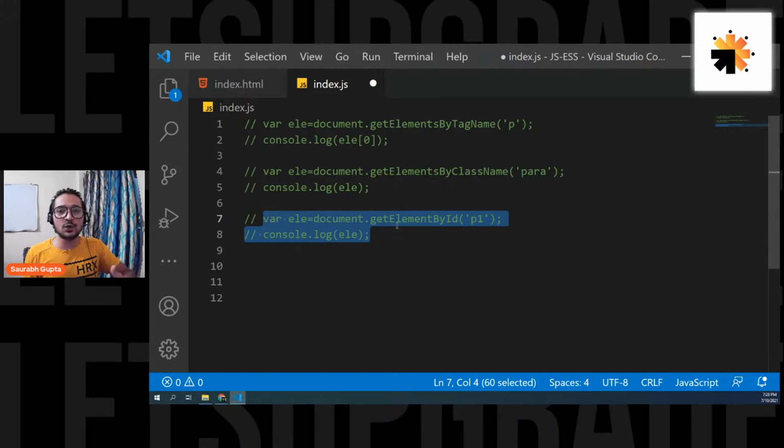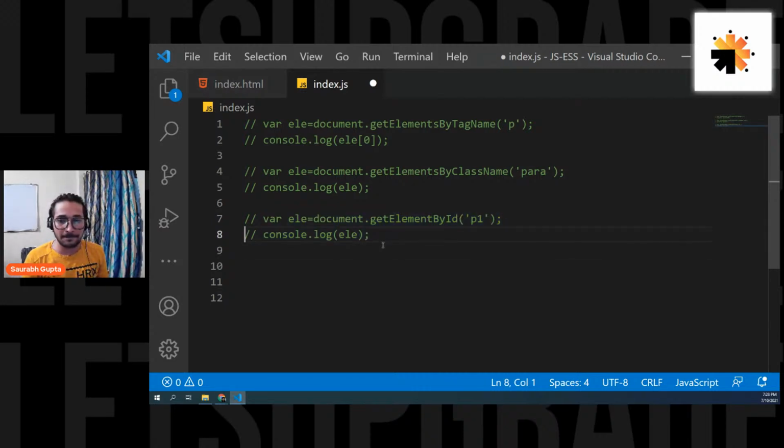So if I teach you something to do on an element that I have fetched using ID, you should understand that you can do the same thing on the elements fetched using class names or tag names. Okay, so don't think that whatever I can do on the element fetched using IDs cannot be done on the elements fetched using class names or tag names. Same things can be done. Okay, so now let's go ahead.